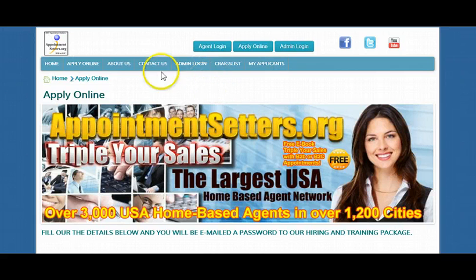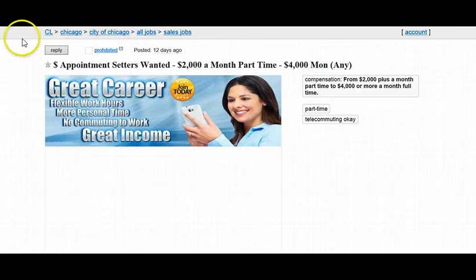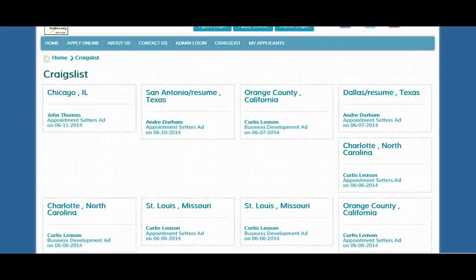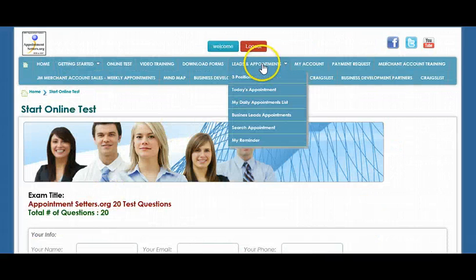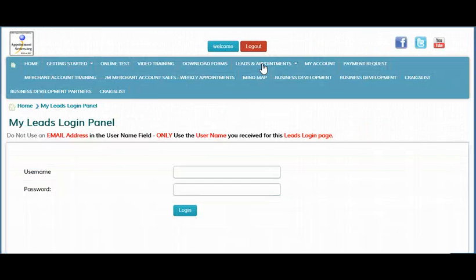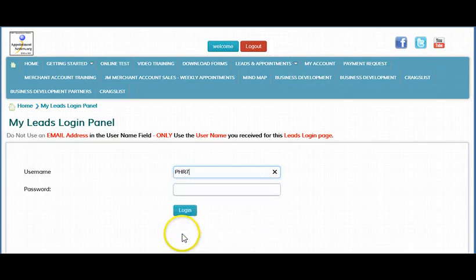Now what I was going to show you while we're inside of the agent login system is, now they went to the getting started area, so we need to show how they get their leads. The agents been hired for your campaign. As we showed you, we uploaded databases. So let's say the last we uploaded on this video was PHR7. Okay, now we're going to log in.